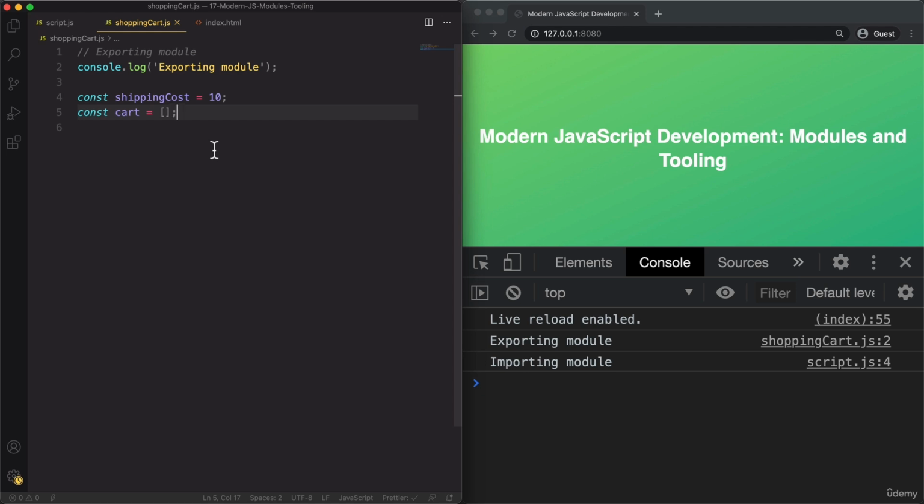Now, if we wanted to use them in the script.js module, then we would have to use exports. And in ES modules, there are two types of exports: named exports and default exports. And named exports is actually the simplest way of exporting something from a module, because all we have to do is to put export in front of anything that we might want to export.